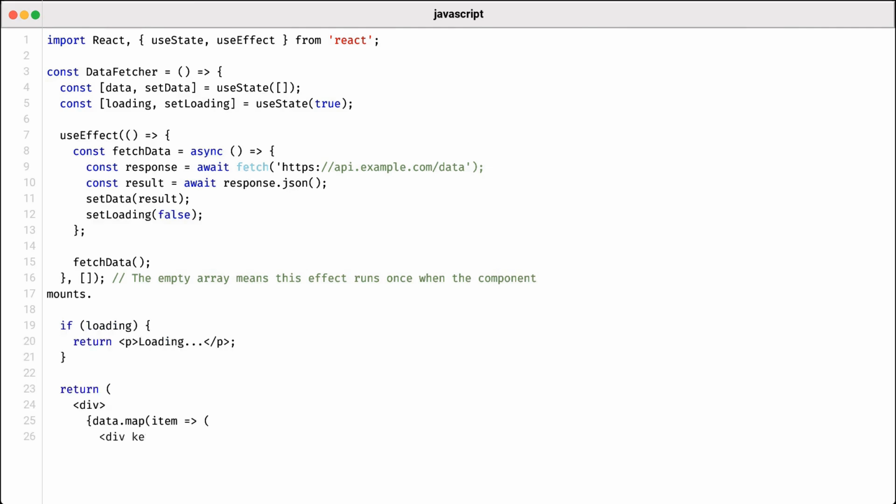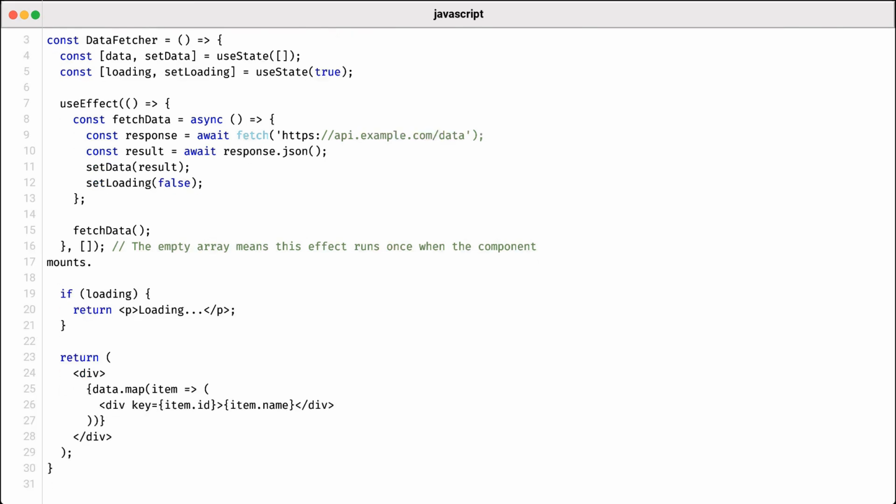Inside the effect, we define an asynchronous function, fetchData, to make an API call. After receiving the response, we parse it as JSON and update our data state with the fetched results while also switching the loading state to false. Before the rendered output, we check if the loading state is true. If so, a loading message is displayed to the user. Once the data is fetched, we map over the data array and render each item in a new div, using the item's unique id as a key. This implementation demonstrates how to effectively handle asynchronous data fetching and state management in functional components.